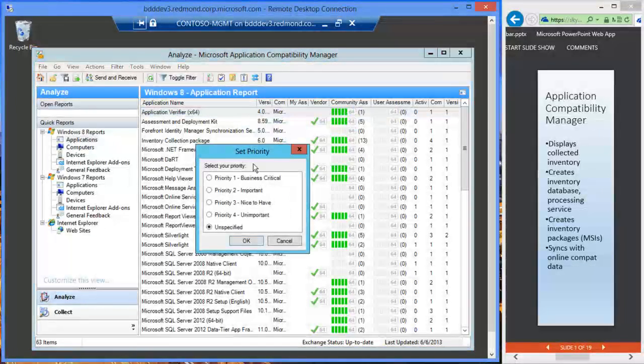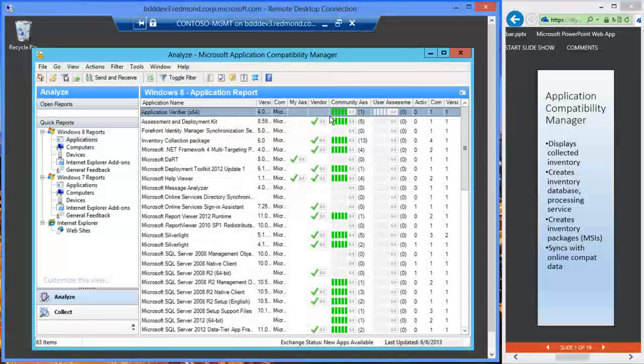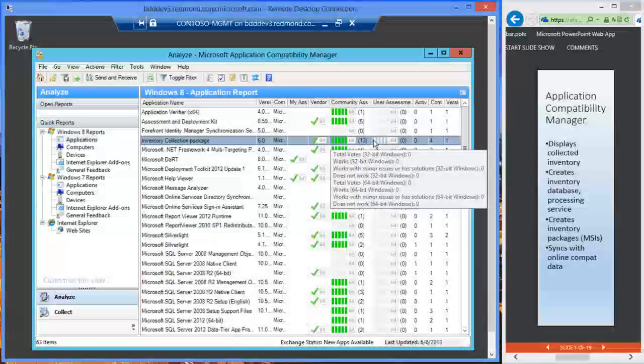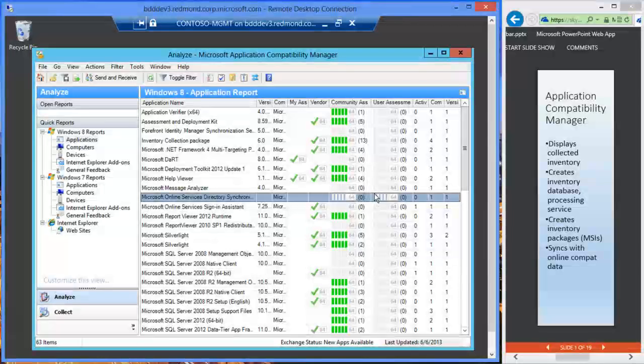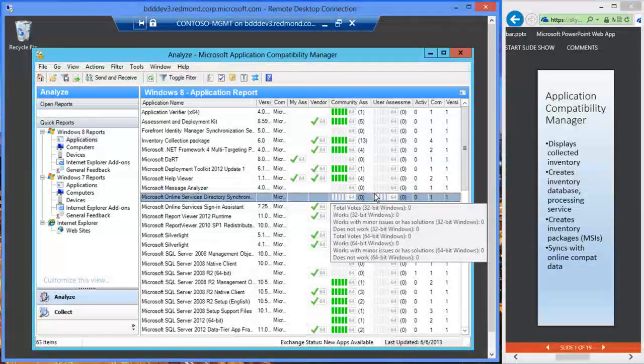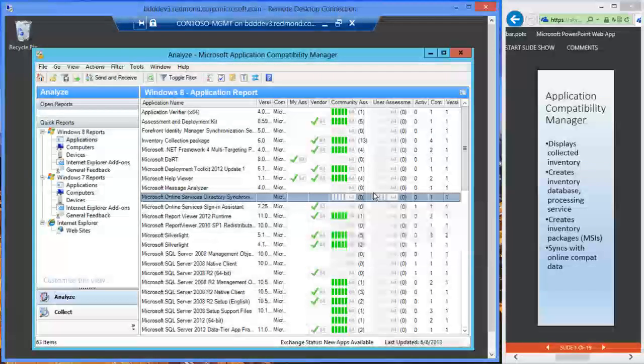We can set the priority. Maybe we just want to do testing of apps that have been identified as business critical. But even ones that are business critical, if we see a large number of community reports that this app is compatible, we may say that's good enough for us. Let's move on to the next application in the list. So it's all about trying to focus your testing on apps where, if it's critical and no one else has tested it, or if other people have identified issues, you then have to look deeper at that application to see, should we test it some more?